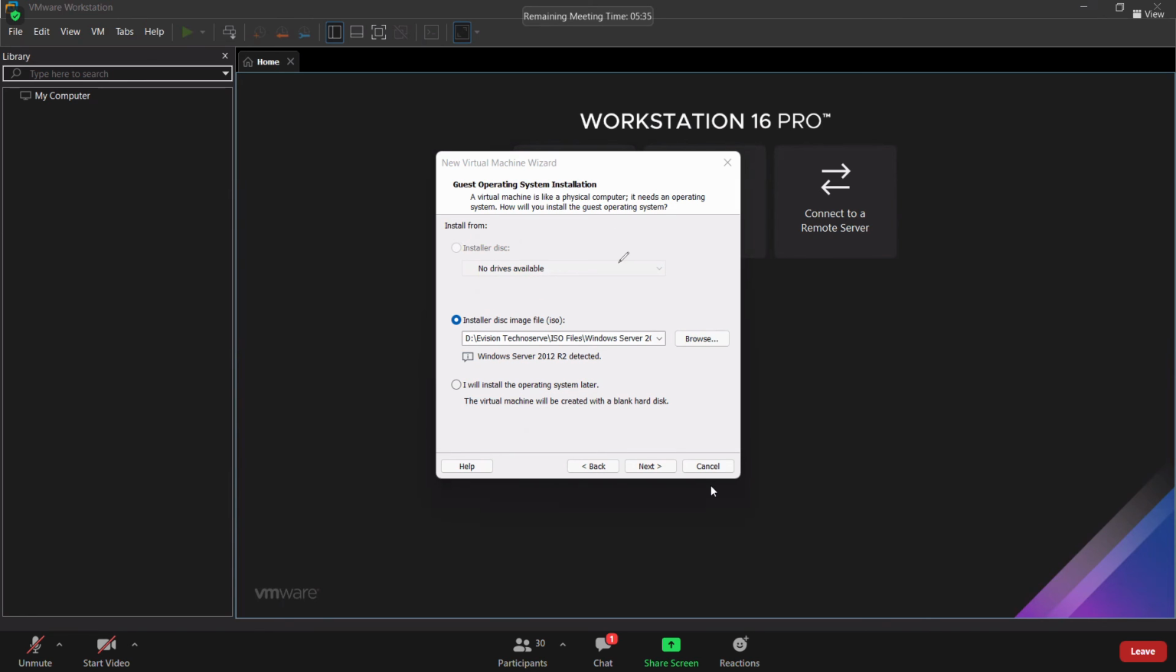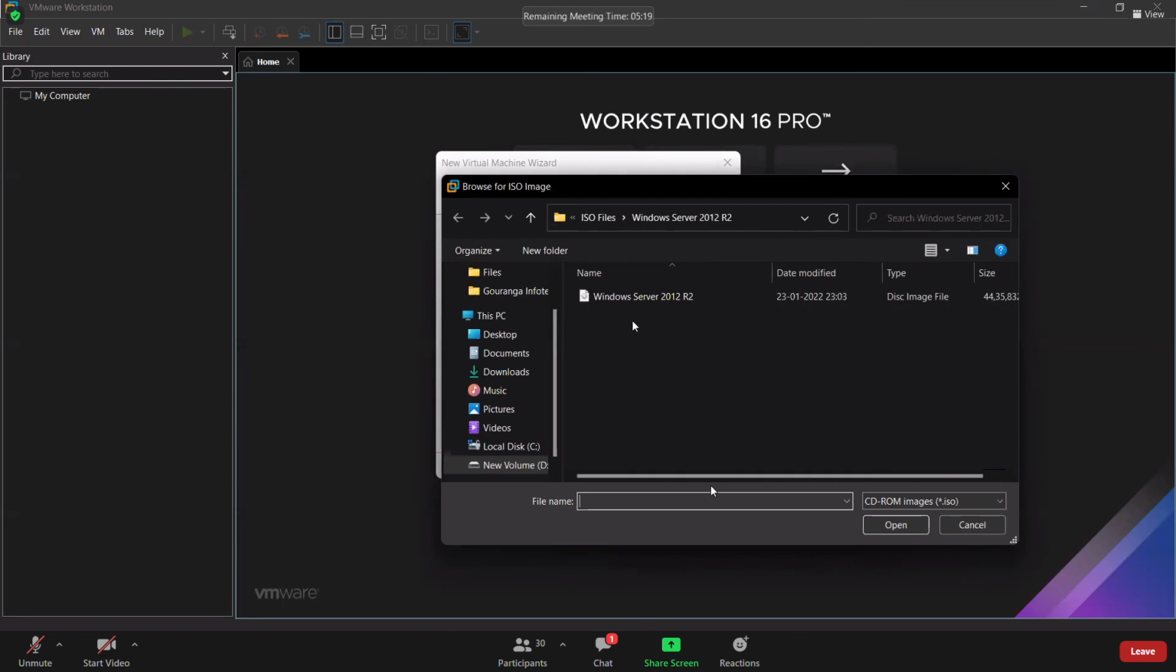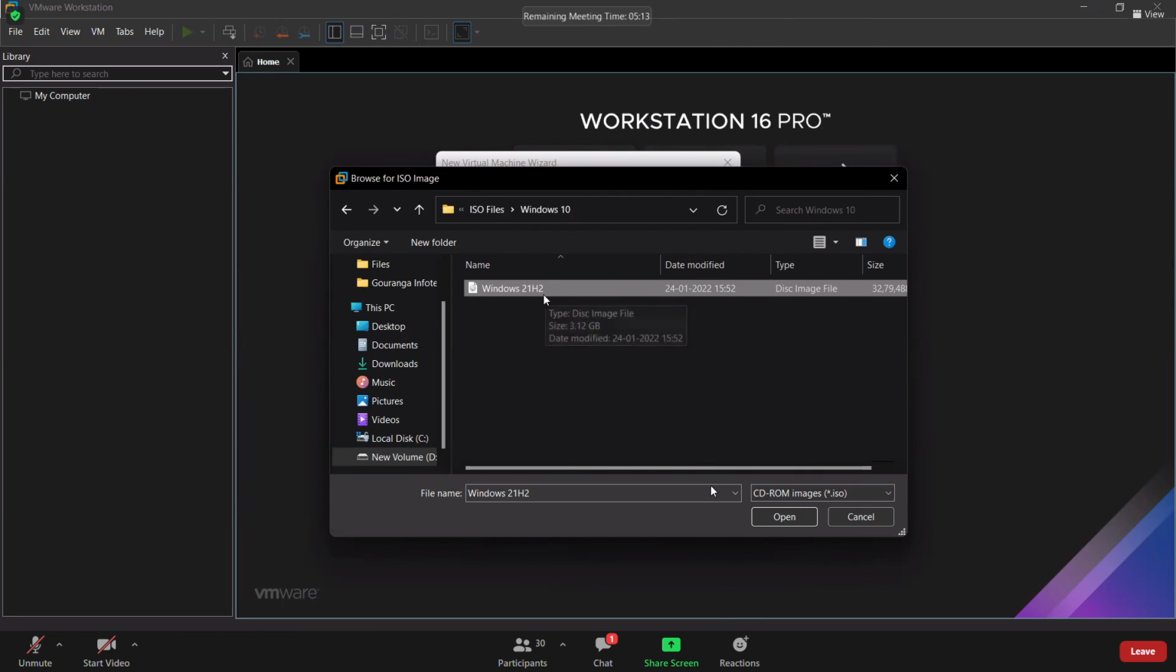That's why before installation you can download the ISO file. That ISO file is very important for installing Windows. I already described how to download Windows 10. Now I am choosing here. Click on browse and choose the Windows 10 ISO. And what is the version? 21H1.